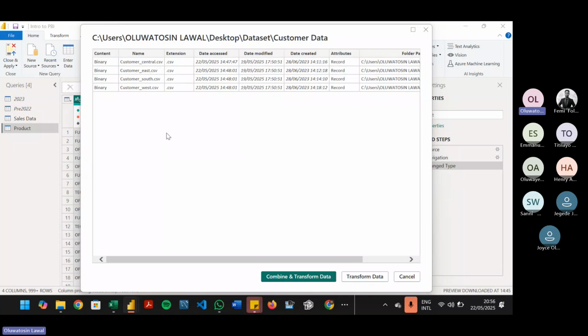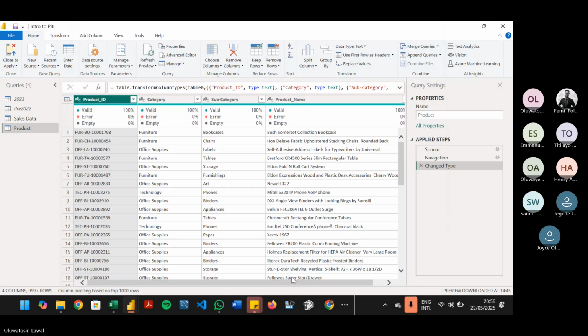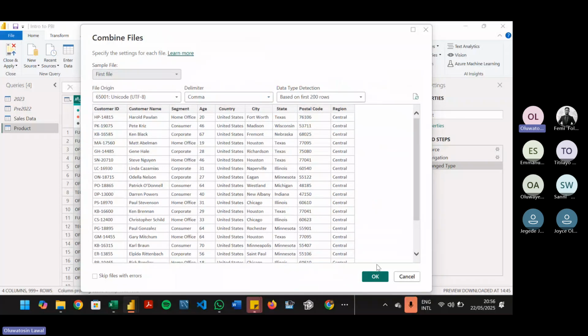And we must make sure they have the same column names, that's the same column headers. So here we click Combine and Transform Data. And select OK.